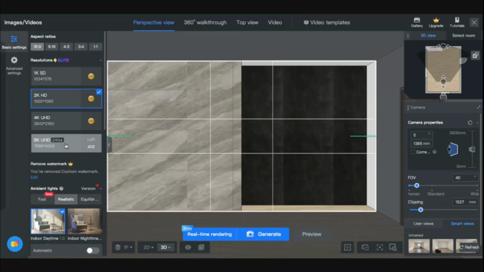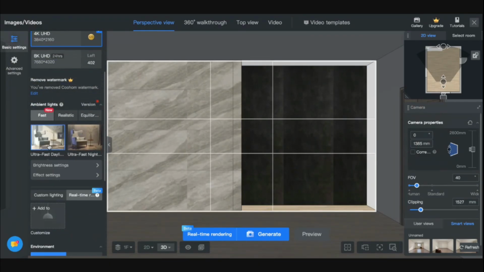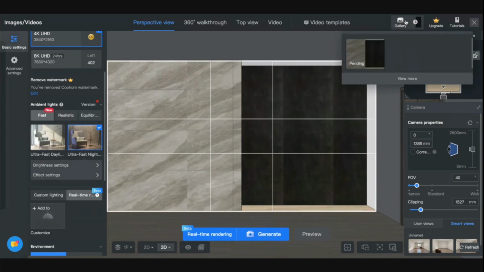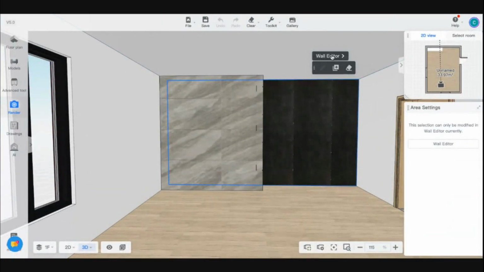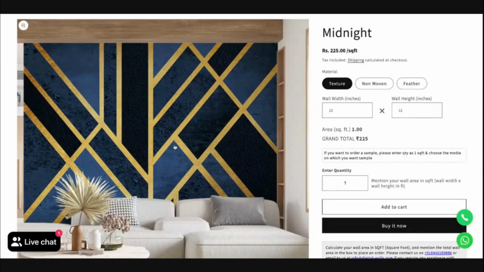Maybe like this one, and then set it to 4K. I just use very basic lighting, maybe the night lighting, and then generate. Okay, while we're waiting, we're going to make another wall editor. So we're going to follow this one, and we'll try to make this kind of design.